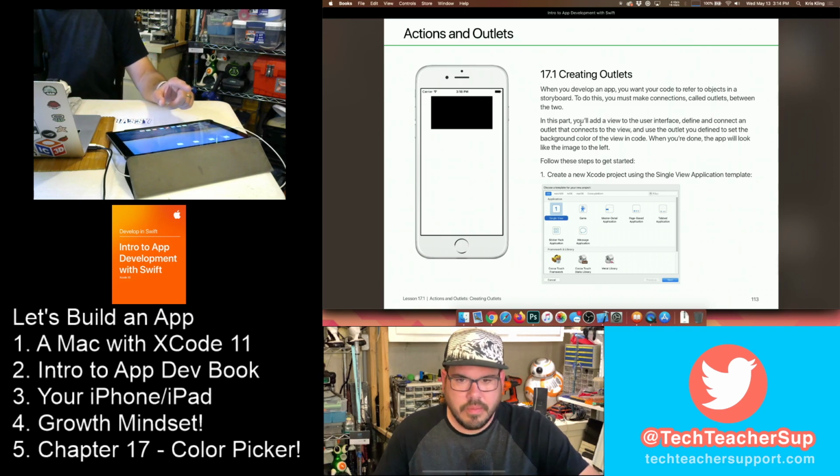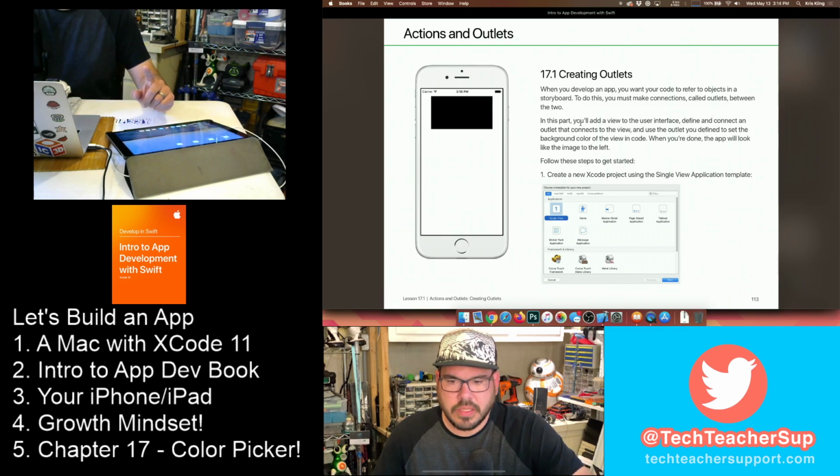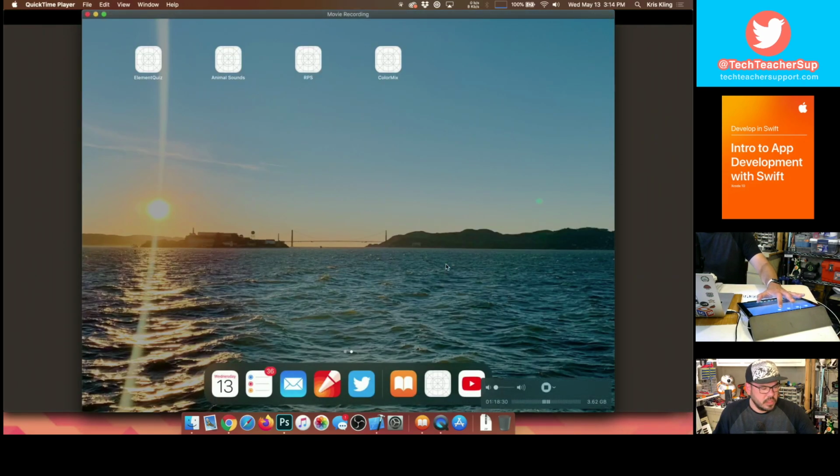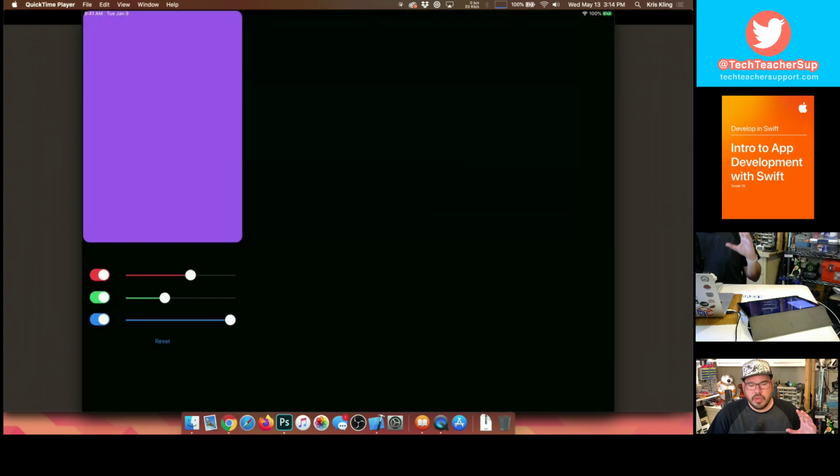Real quick, on my screen, let me pull this up. This is going to be what our app will look like. So it is called Color Mix, and it is an app that brings together a lot of different fundamentals with building Swift iOS apps. Specifically, user interface, such as these sliders and buttons, and what's called actions and outlets. And we are going to build this.